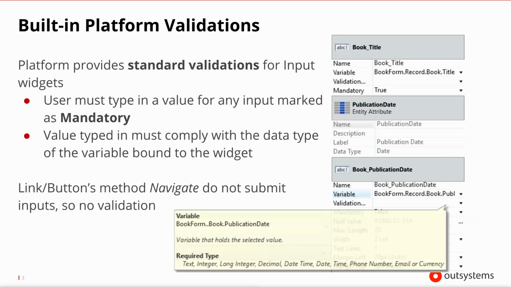Now, out of the box, the platform provides you two standard validation mechanics. One of them is the mandatory. On the top right-hand corner of your slide, you have an input for the book title, which is set as mandatory. This means that upon submitting, if the user does not provide the value, you will have a validation error.